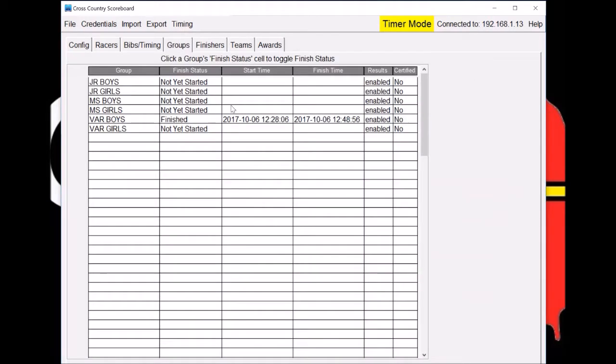Now, once you know that all the information on your bib's timing is accurate and ready to go, on this groups side, if you go all the way to the right where it says certified, you click yes. Now that race is official and has been certified via your backups and everything so that you know you're ready to go. If there's a mistake and you need to go back and correct it, what you'll want to do is click on finish time again.